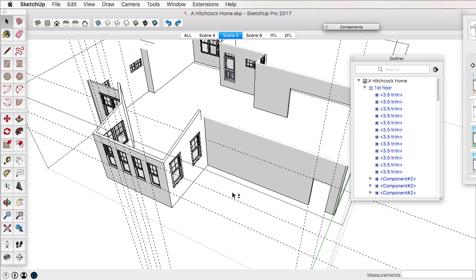So that's how you can use the DoubleCut plugin to create some rough openings that move dynamically with your opening. Please let me know if you have any questions. I'd be happy to answer them.